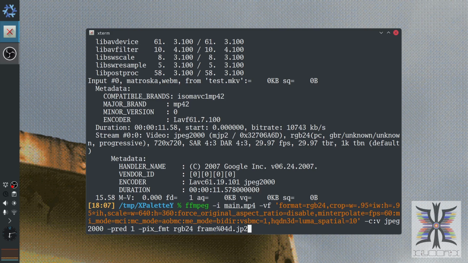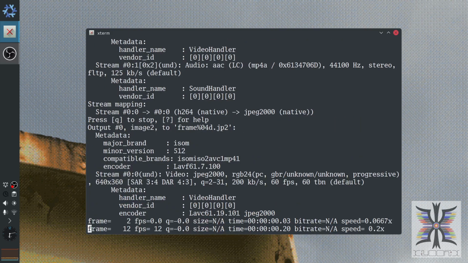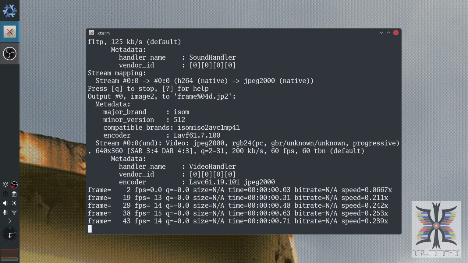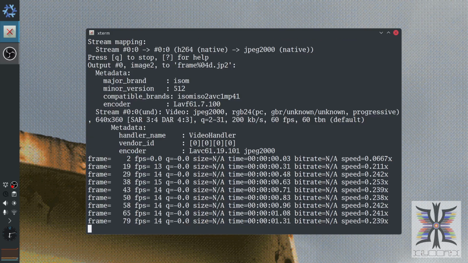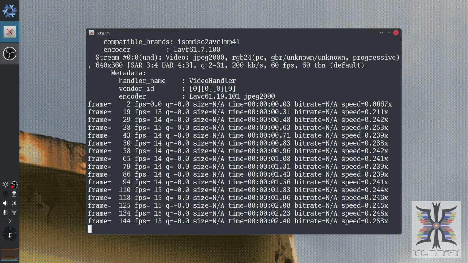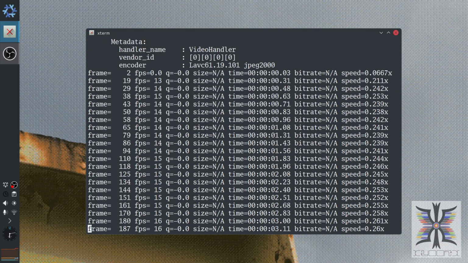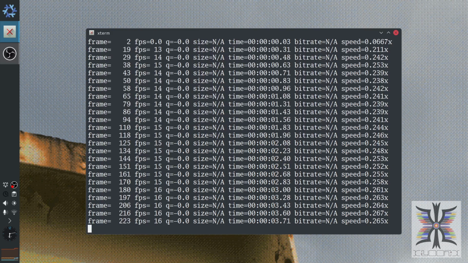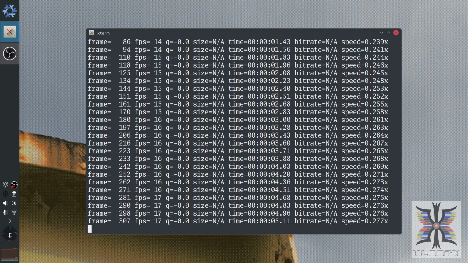This should work. So it may take a little bit of time, but it's not too bad. You can see the speed is right around 0.25, so it'll only take 4 times as long to convert as it does to play.